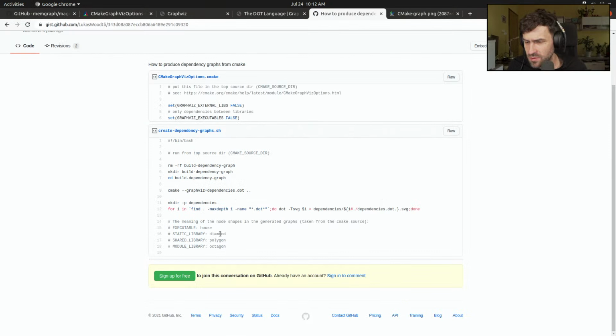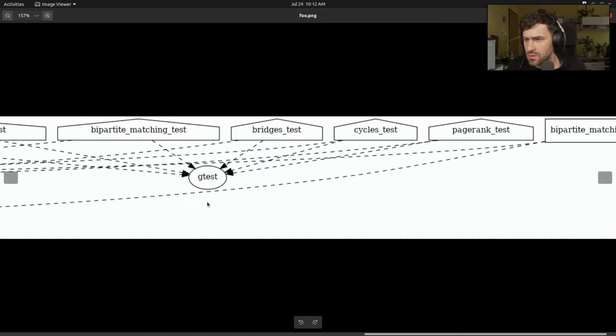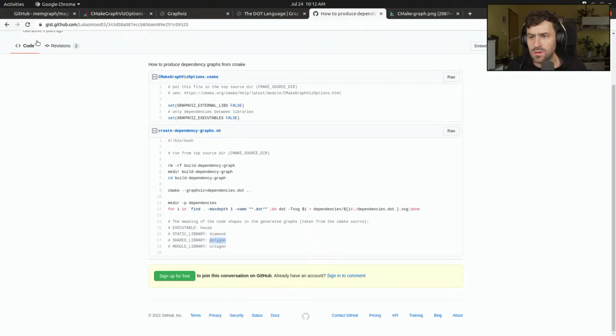Static library is a diamond. We don't have that. I think all these are dynamic libraries. Shared libraries is polygon and octagon module library. We also have a circle gtest. What is that? Yeah, I'm not sure. Taken from CMake source. Yeah, okay. But anyway, that might be useful later on.